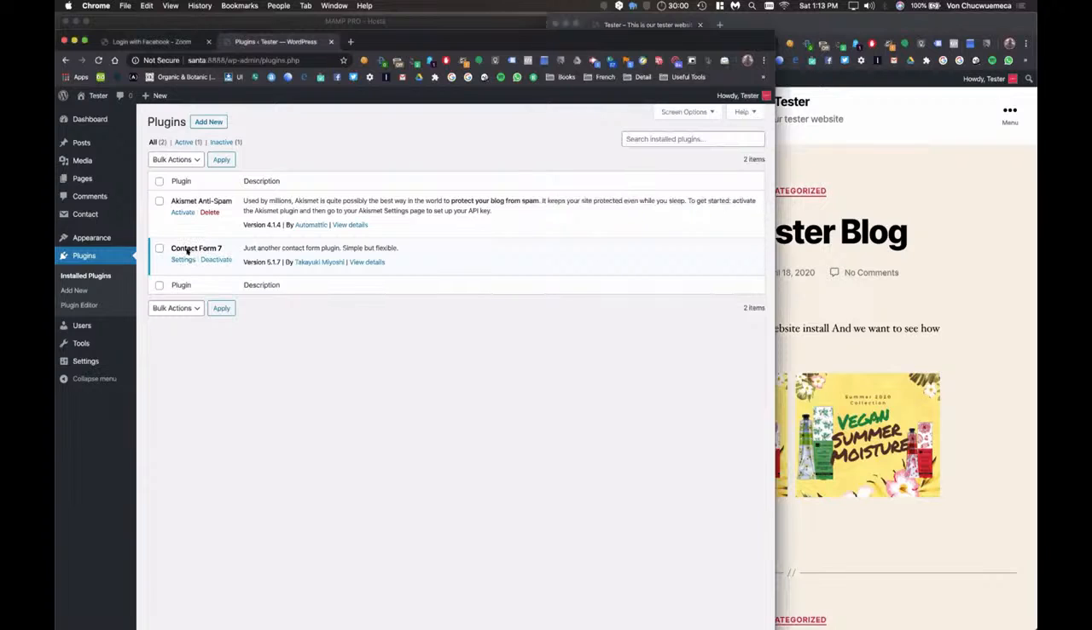So once the plugin is activated, it will show here on the left-hand side, and sometimes it's hidden. Like for instance, Contact Form 7 actually shows here, so that's good. But sometimes it might be in appearance, sometimes it might be in the settings, sometimes it might be in the tools section. But this one's here. So let's go ahead and set it up here. We'll just click on contact forms.